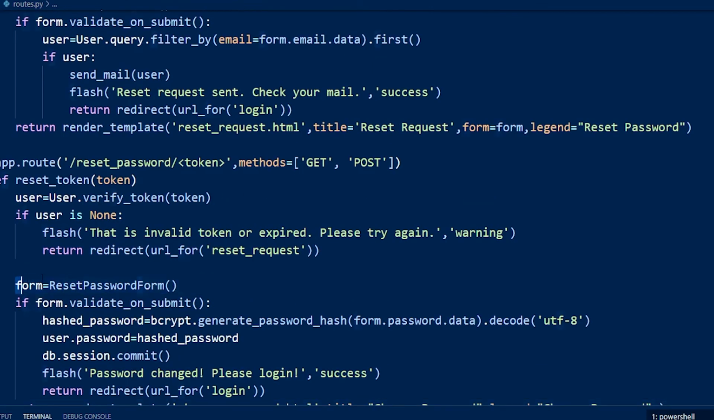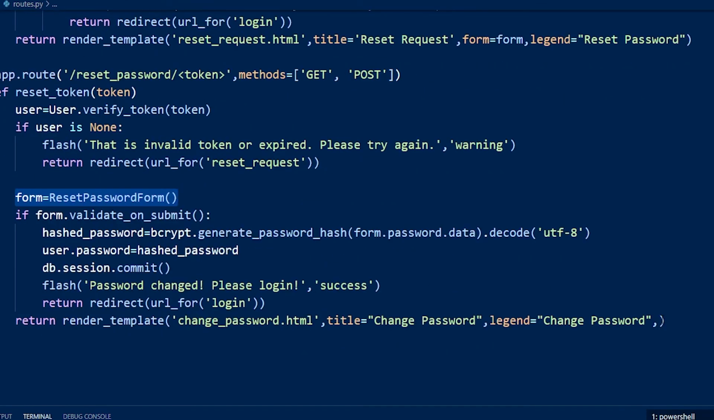Let me just highlight this. This form variable will go inside this. So form is equal to form. Wonderful. Now let's try to run our code.